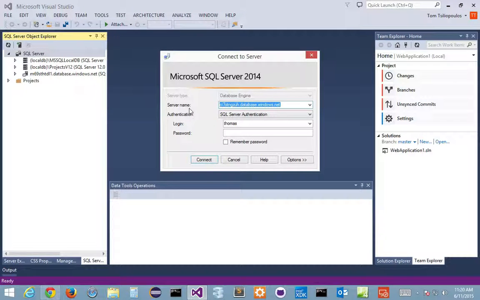And then it says the server name, right, which is whatever the server was, .database.windows.net, right? My authentication type, which is SQL Server authentication. I don't want to use Windows authentication, yeah?